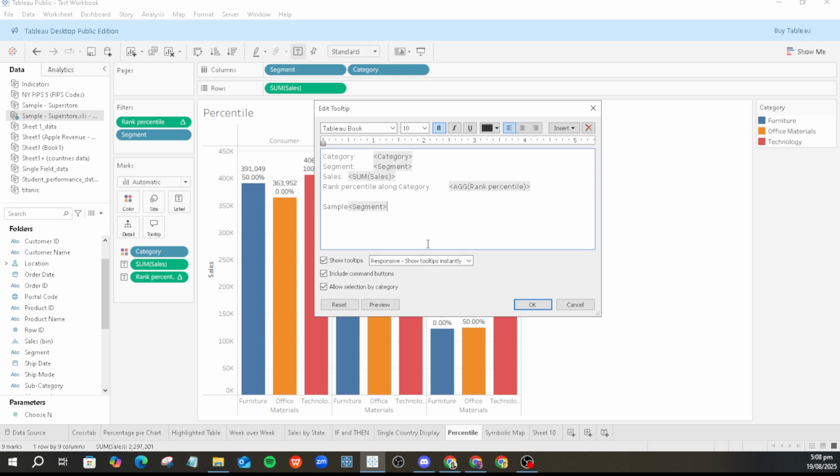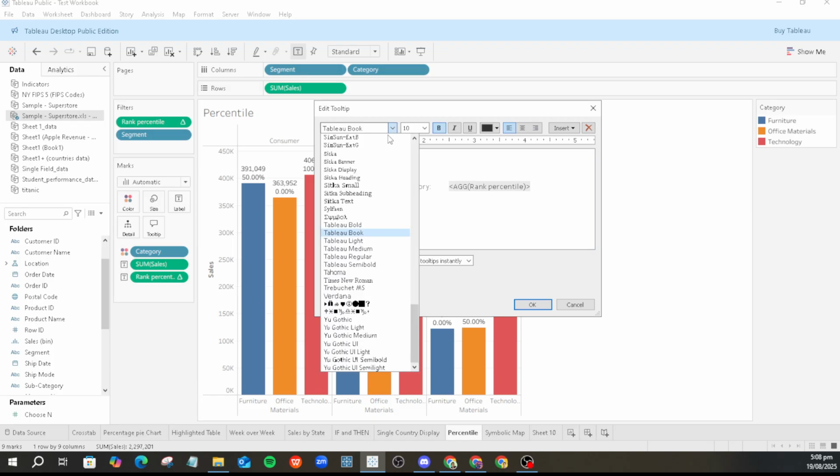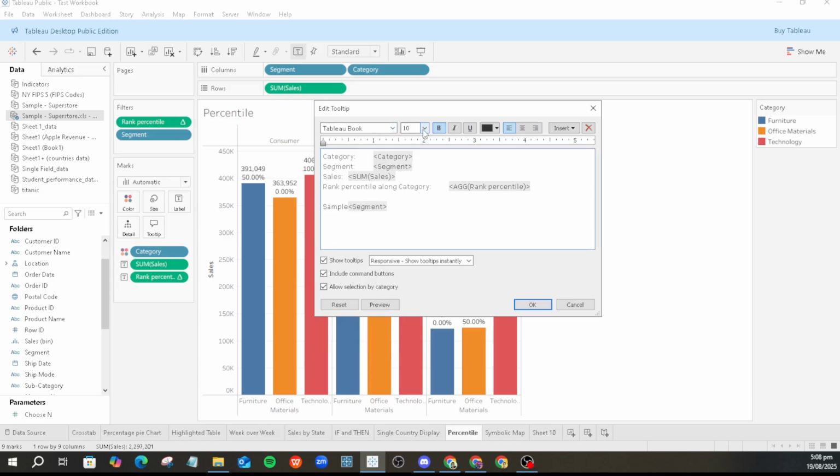Customization doesn't stop at content. You can also personalize the appearance of your tooltip. At the top of the dialog box, you'll find formatting tools to adjust the font, size, color, and alignment of your text. Play around with these settings to make your tooltip not only informative but also visually appealing and on-brand with your overall worksheet style.